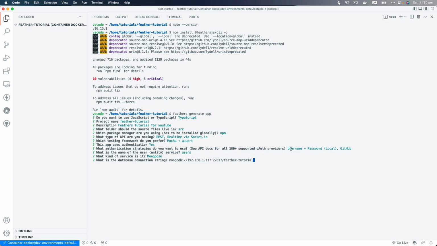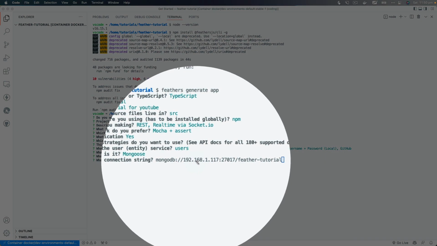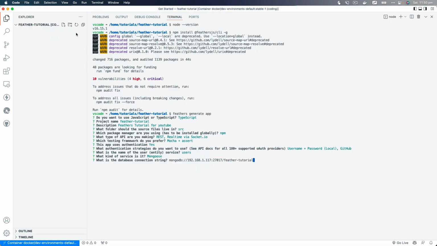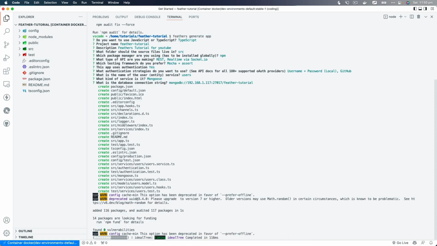Okay, now the reason why I've used this IP address is because I'm in a container. I'm not directly installing either CLI or writing this application in my Mac file system. I'm actually in a container. So I'll just press enter and it's going to generate an application for us.